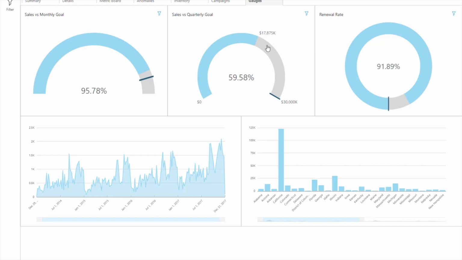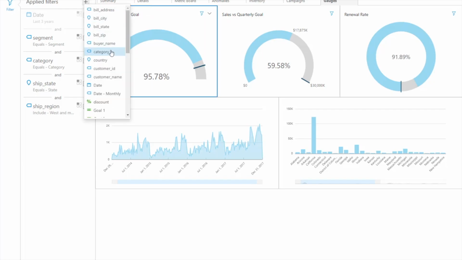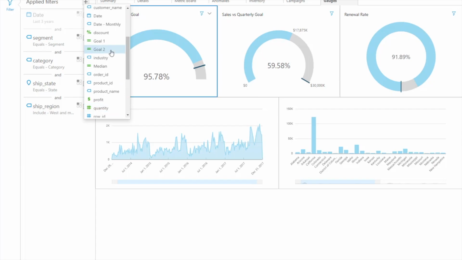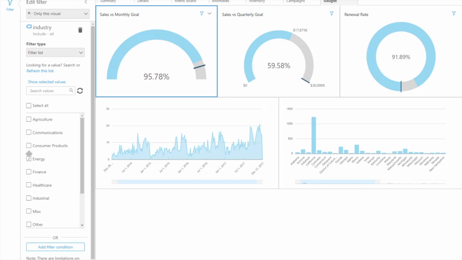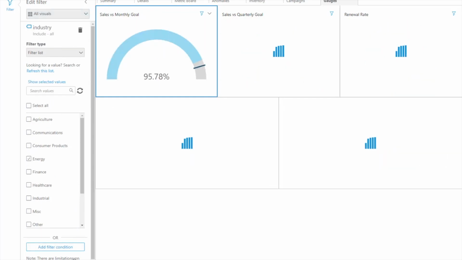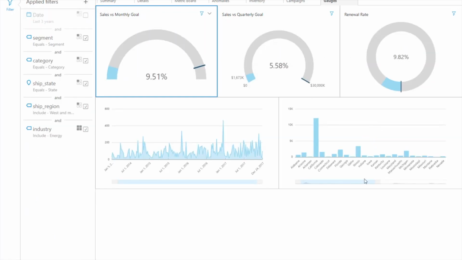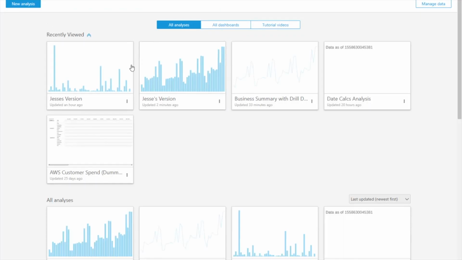As you apply filters, all of the numbers in here would update. So like if I wanted to go add a new filter here even, let's go add industry as an example. And so all of my numbers in here are going to be reflective of that. So this is what it feels like from the reader perspective. And now let's take a look at creating a gauge chart from scratch.